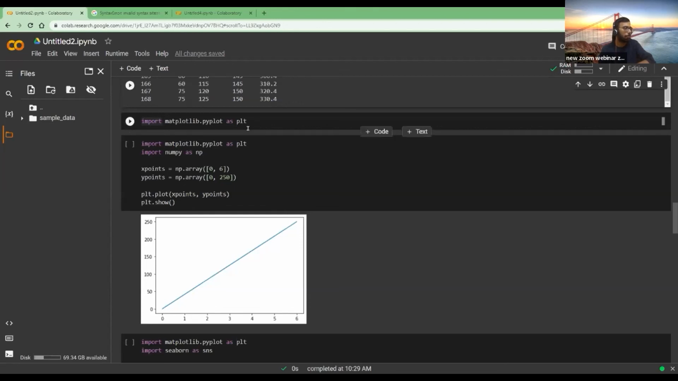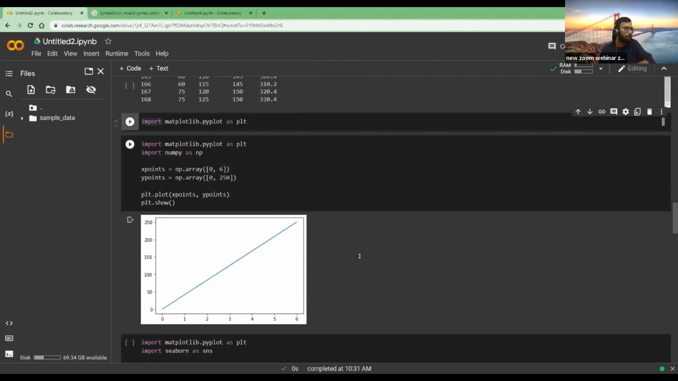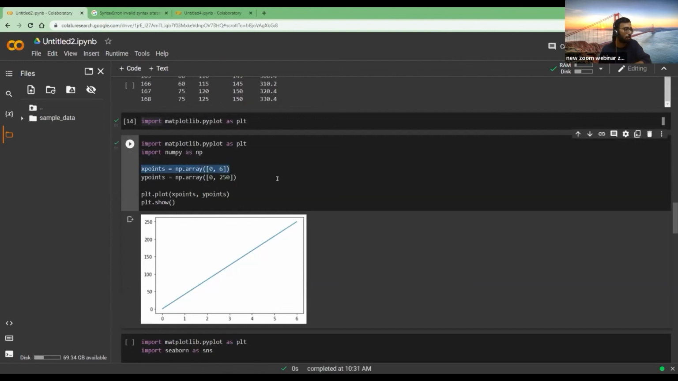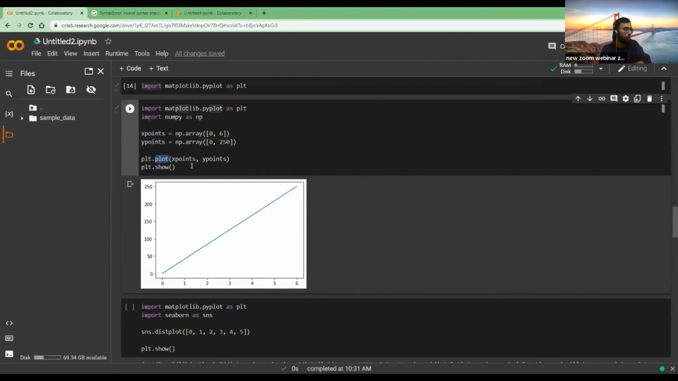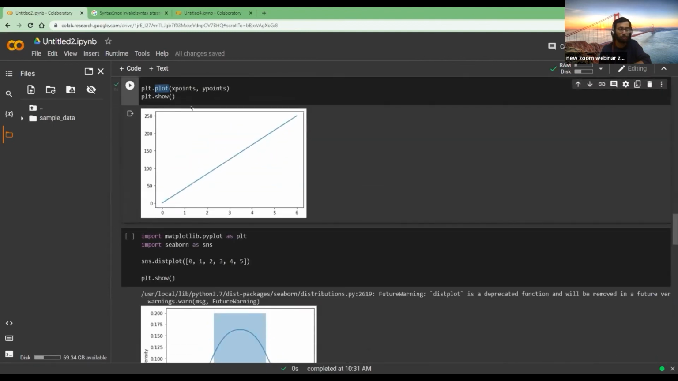Cool. Then matplotlib, again the same thing, importing as plt. We are importing pyplot, which is a submodule of matplotlib. Let's import numpy, and this x points will give you an array from 0 to 6, and this y points will give you an array like this. And the plot function will help you plot x points and y points.